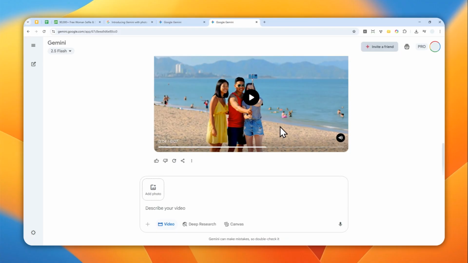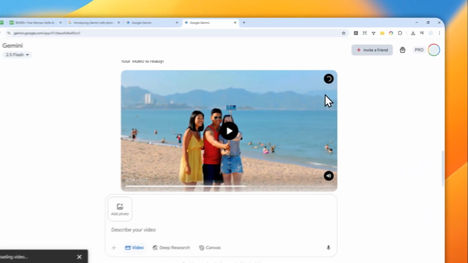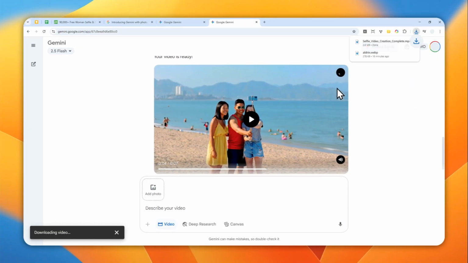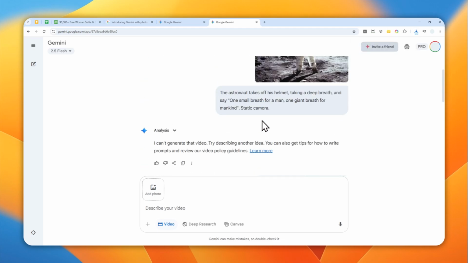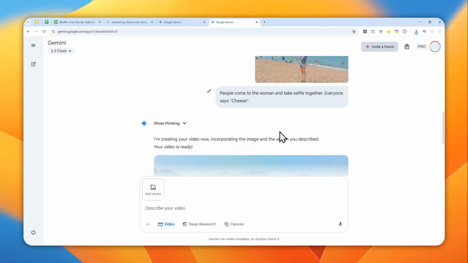And if you want to download the content, you can click this download button and it will be downloaded to your device and you can use it for other purposes. So that's basically how you can turn a photo into a video using the Gemini AI. And also keep in mind that it is going to be fairly restrictive with copyrighted material as well as pictures of children or young adults. So that's something that you need to know when you're using this AI tool.